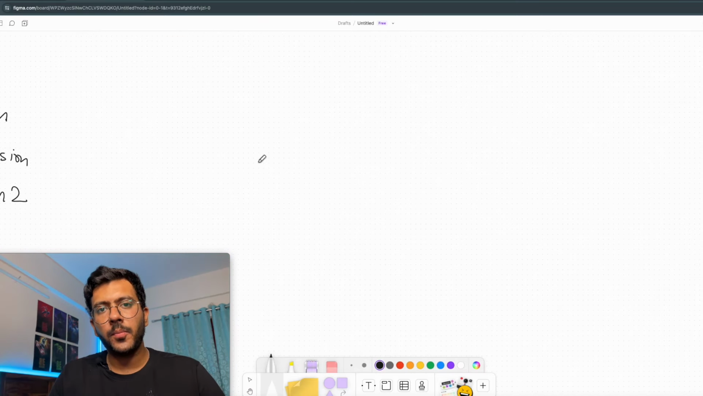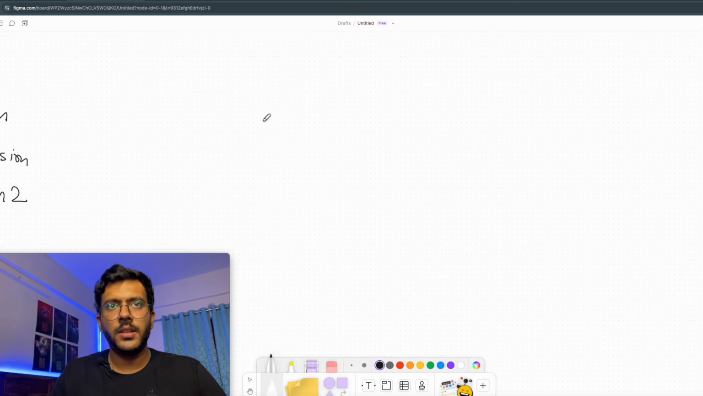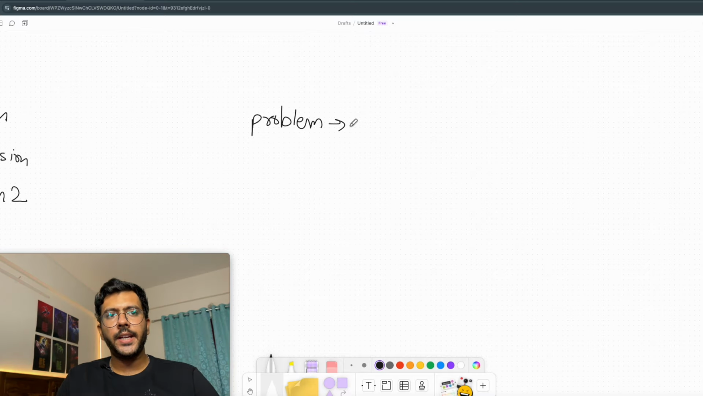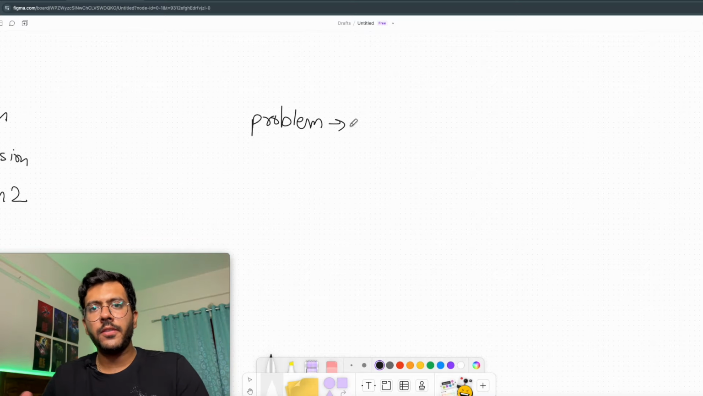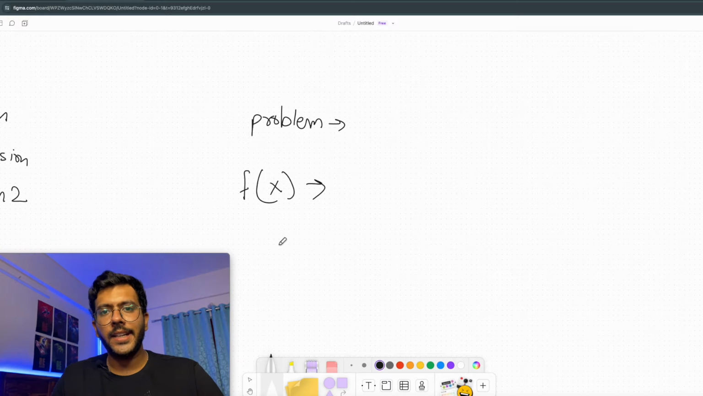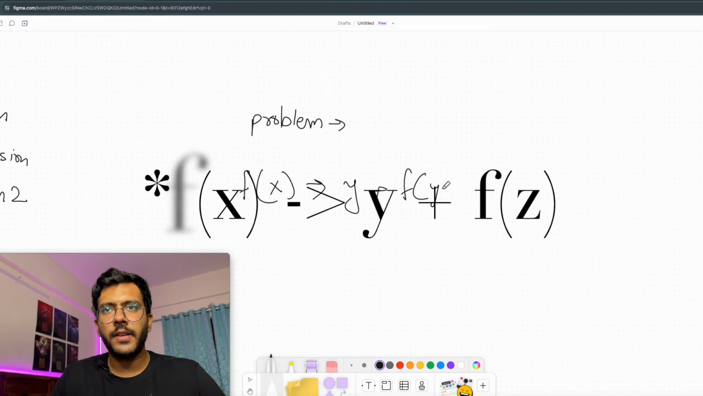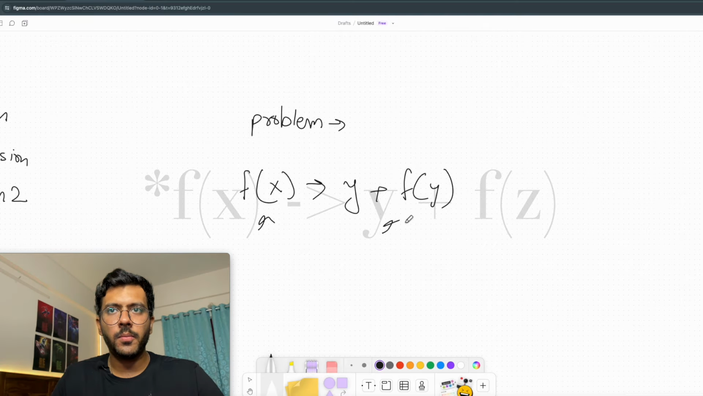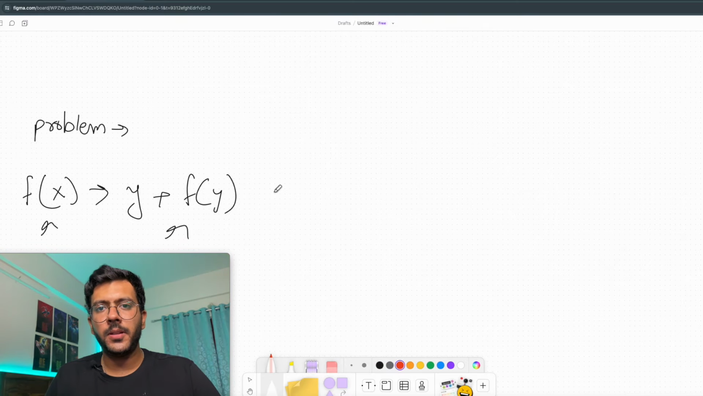Recursion is defined as a problem in terms of itself. For example, if we have a problem, can I break it down into a function of itself? For example, I have, say, f of x. Can I write it as something like y plus f of y, where the function is common? Let's see this with an example.